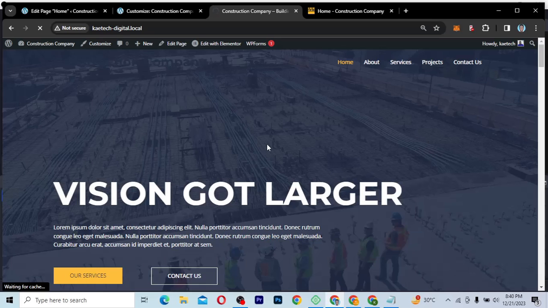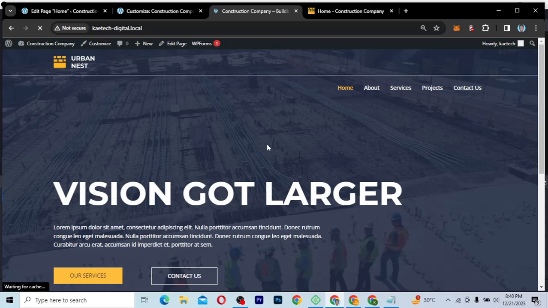Let's see how it is looking. All right, guys, so basically everything is looking fine, but we still cannot see our logo over here. Okay, we still can't see our logo over here, meaning that something is wrong somewhere. So let's try and fix it.